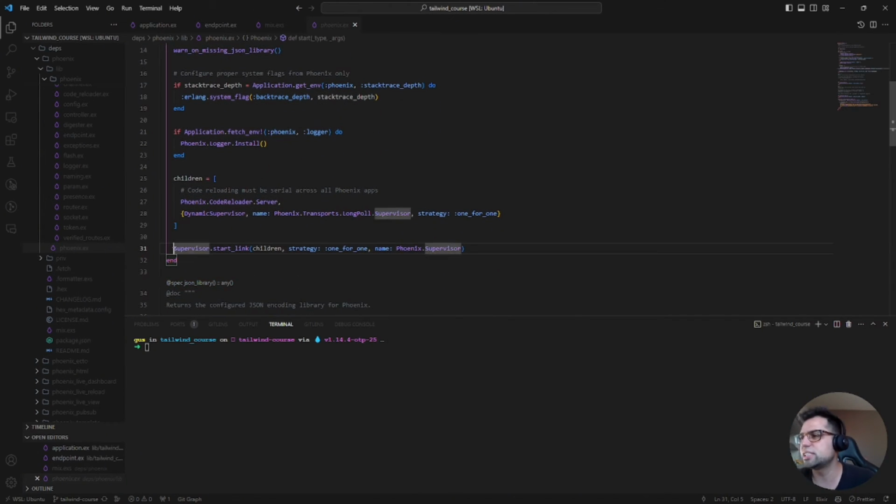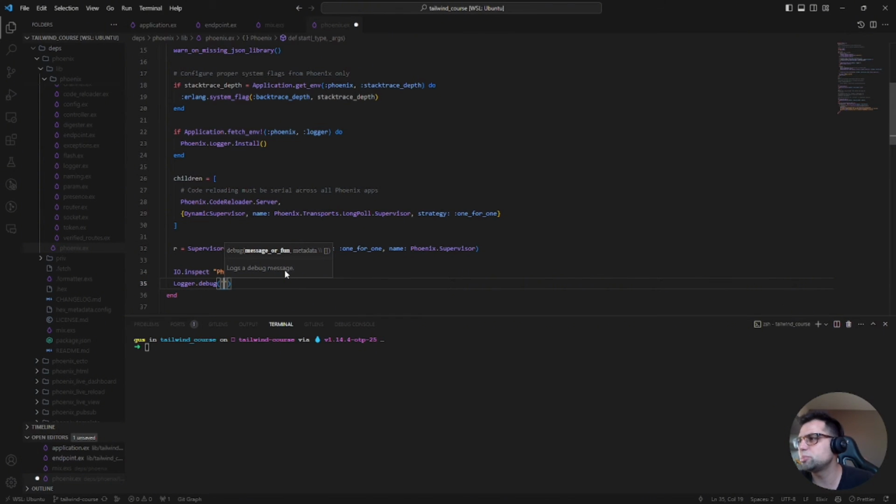And if you just say like R, and instead of using the IO.inspect, I'm going to try using the Logger, I think it will be better. Debug, and the message will be like the Phoenix started with R, and then just return R, which is the default.